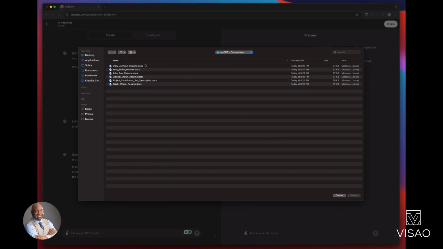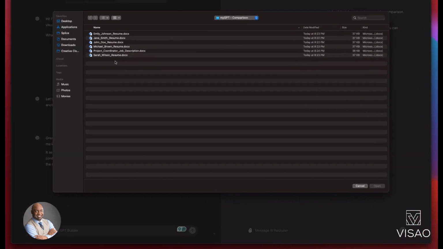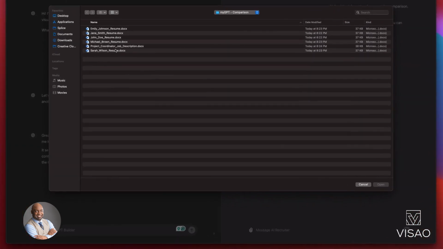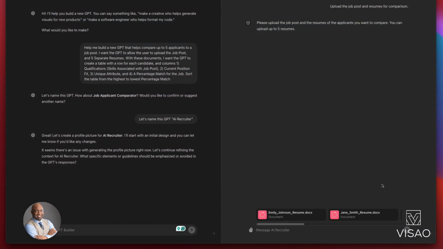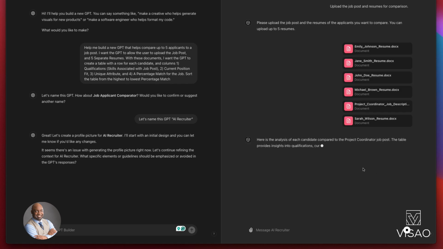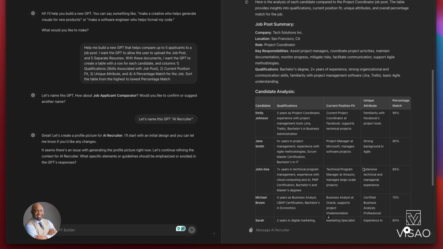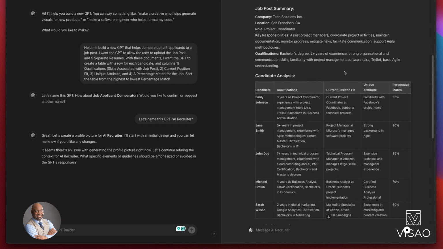So we have a folder filled with all of our job descriptions and our resumes. Let's select all of these and open this. We have Emily Johnson, Jane Smith, John Doe, Michael Brown, the actual project coordinator job description, and Sarah Wilson. So we have 5 resumes and 1 job description, and we'll load it up. We have a project coordinator position. As we can see, this GPT has given us a table as we've asked for.